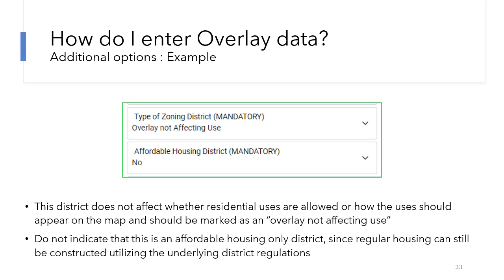Well, this district that's an overlay does not affect whether residential uses are allowed or not in the underlying districts, and it does not affect how the uses should appear on the map. Therefore, we're going to mark the district as a district that is an overlay not affecting use. We are not going to indicate that this is an affordable housing only district, since the regular housing can still be constructed utilizing the underlying district regulations. Sometimes you'll have districts that will require within their boundaries affordable housing. In this case, they're leaving it as an option.